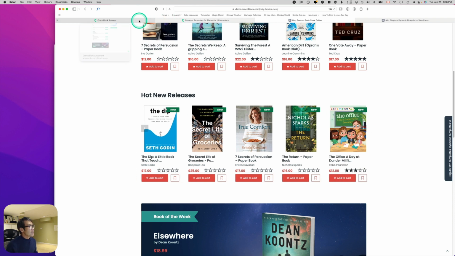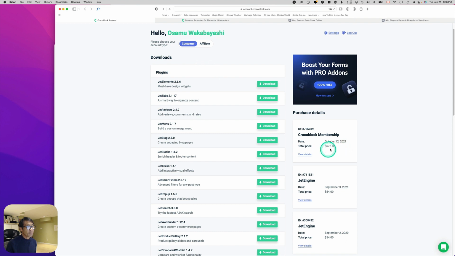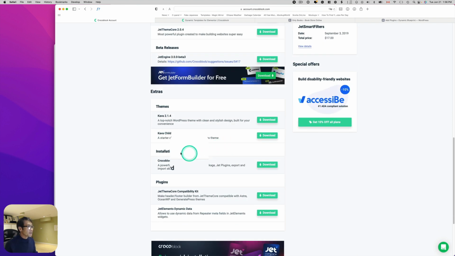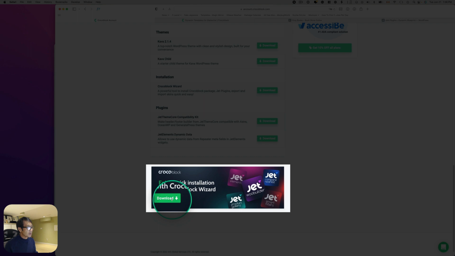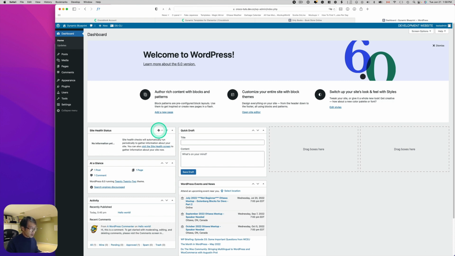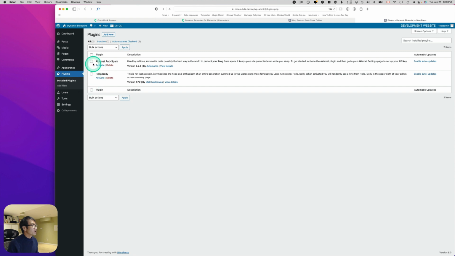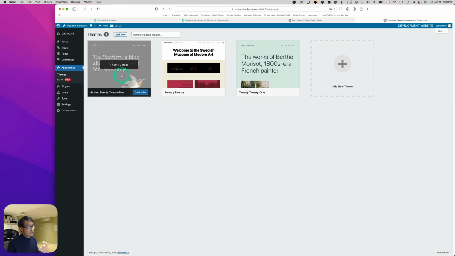So let's get started. First, you have to log into your Crocoblock account. I have a membership here, and what I'm gonna use today is this Crocoblock wizard. You can just hit download. Also, right here, I think this is gonna download the same thing. So I just hit download. This is just a fresh WordPress installed website, and as you see, there's nothing in it. There's no page, no plugins, and actually I can delete those. And the theme file, there's just a WordPress default theme. So this is just the fresh installed WordPress site.